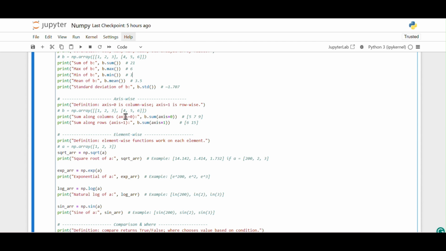Let me tell, if we give axis equals to 0, it prints column wise. If axis equals to 1, it prints row wise. For example, if we have axis equals to 0, then it would print like this. If we have axis equals to 1, then 1 4, 2 5, like this it would be printed. Now here b.sum with axis equals to 0, then 1 plus 4 equals 5, 2 plus 5 equals 7, 3 plus 6 is equal to 9, like that it would be done.